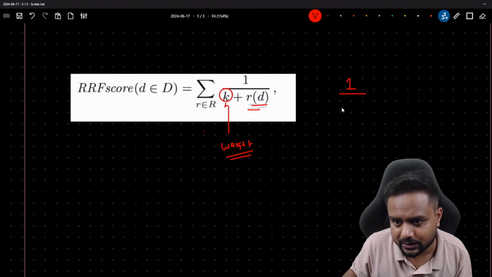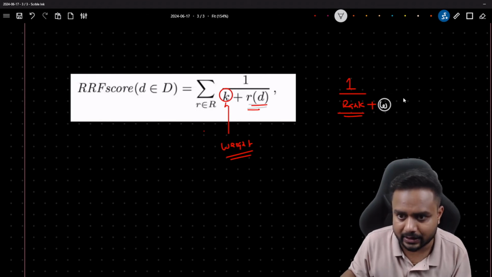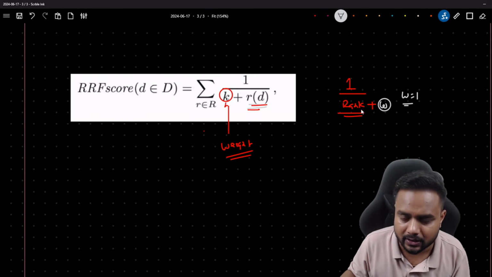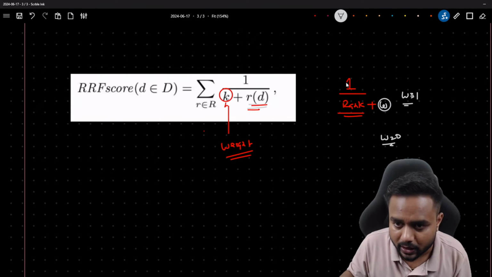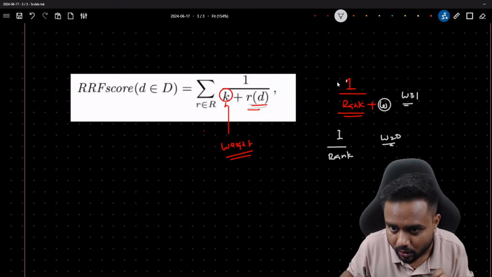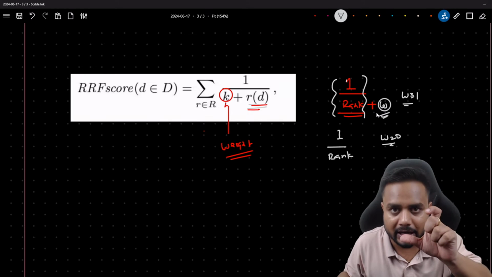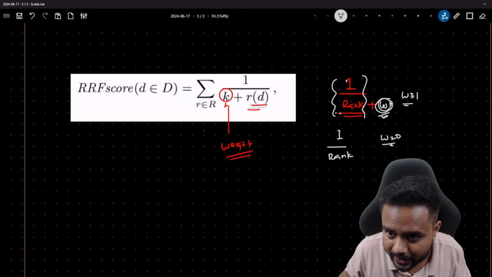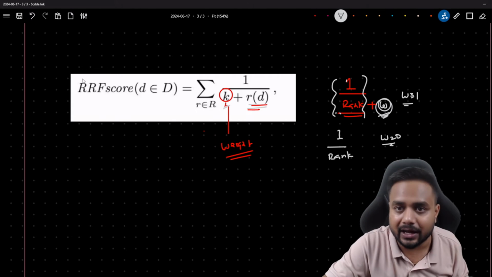See, 1 by R is the same thing I was telling you, the rank of the document. And I can add one more value over here, that's a weight value, just to normalize it. Generally we take 0 only, so it won't affect, and it will be 1 by rank only. But if I want to normalize it, or suppress the value, I can add any sort of value over here. So I will get the optimized value, which I can regulate using this weight. This K is representing the weight only. You can read it inside the research paper.